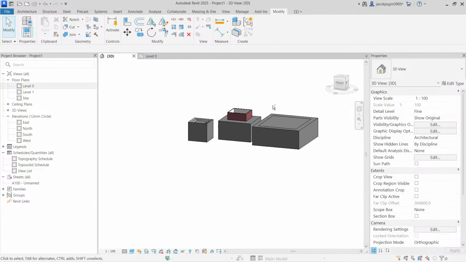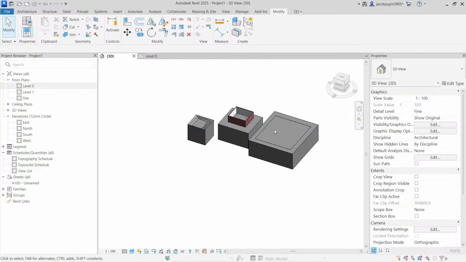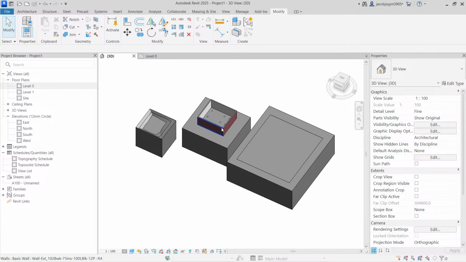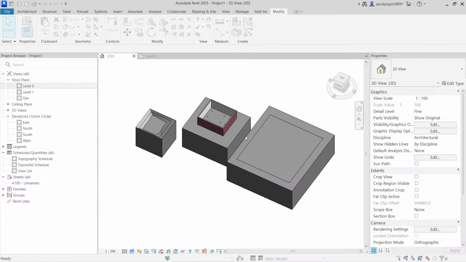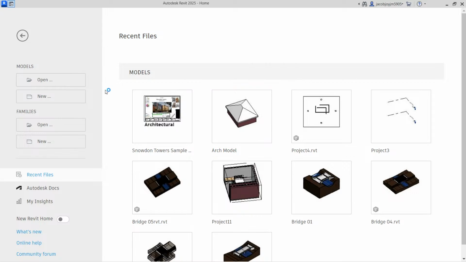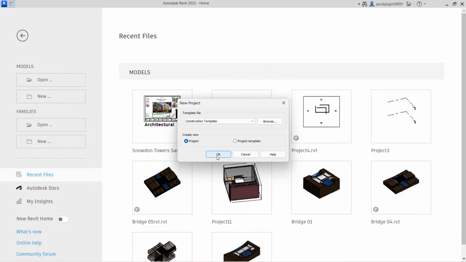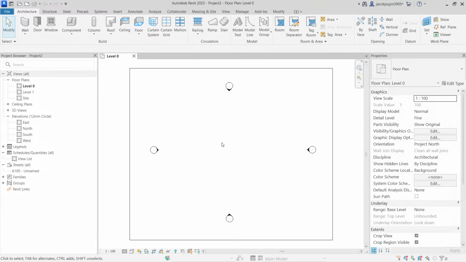I have three types of topo solid. I think it's better to explain in a fresh project. I'm going to close this project and create a new project. Now I'm going to give you a procedure.